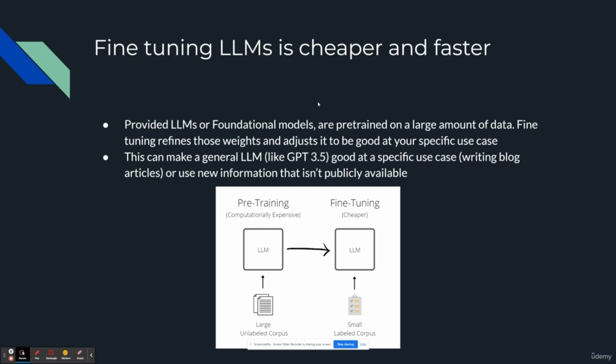This is really good for use cases that might not be commonly trained, such as customer support, translating languages that aren't publicly available, or operating on data that isn't available on the public internet. And it can make a general LLM like GPT-3.5 much better at a specific use case, like, for example, writing a blog in a voice that is unique to you, or using new information that isn't publicly available.